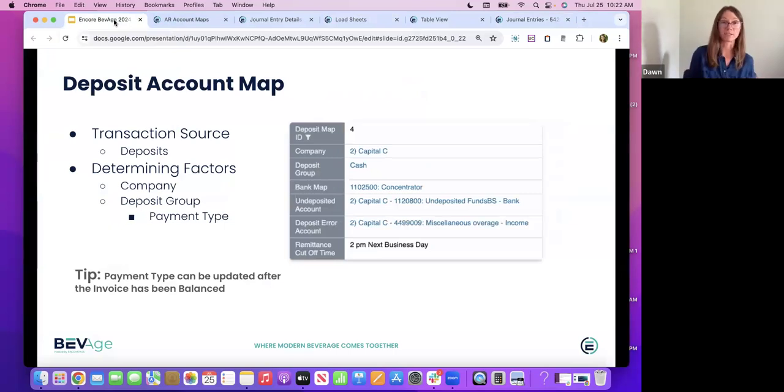Moving on to our deposit account maps. So we were just collecting the money. Now we are ready to deposit the money. So our transaction source is deposit here. Our determining factors, again, always going to look at company. Next, we're going to look at deposit group.